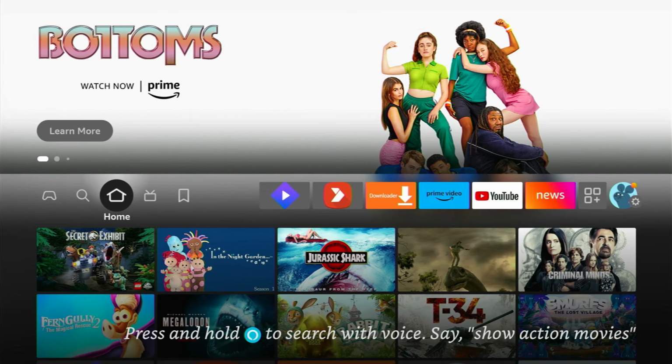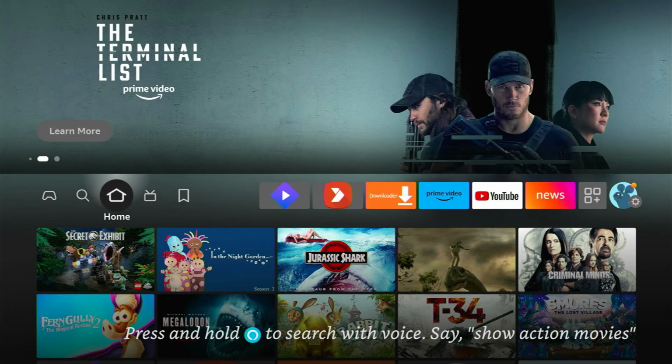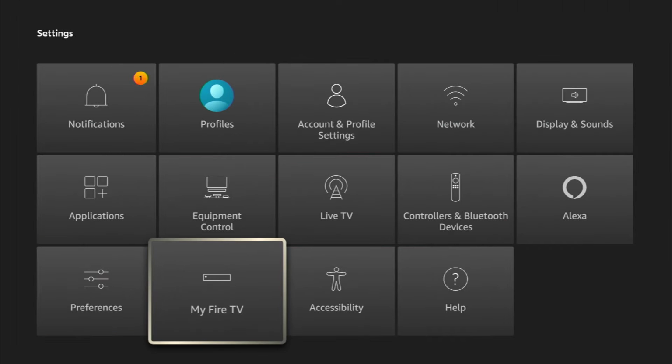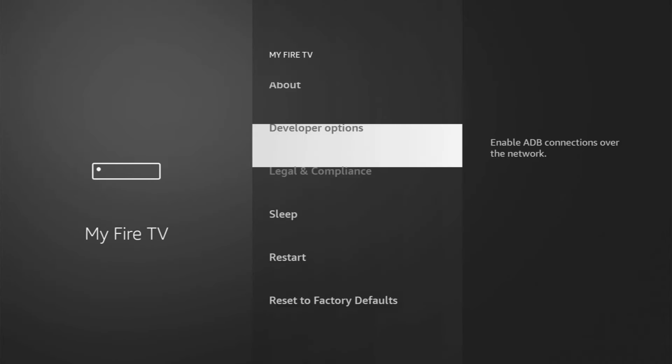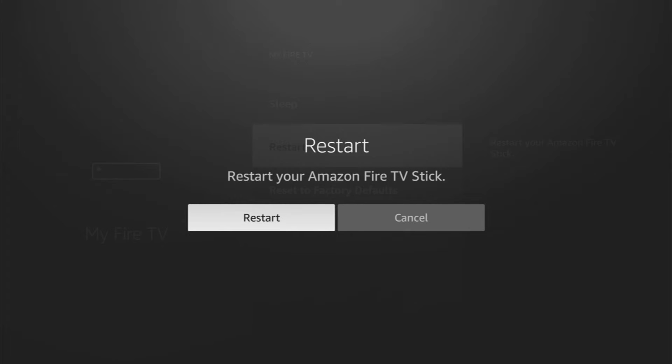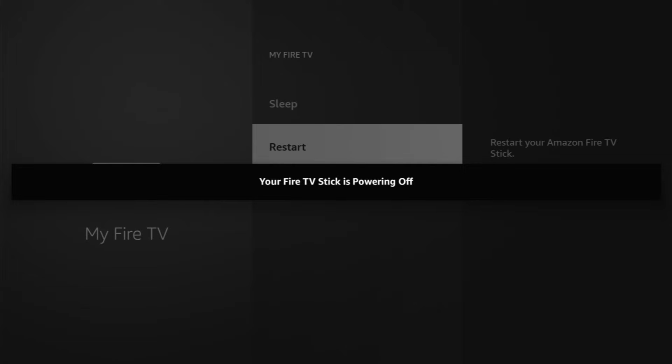The first one, the most obvious one, and usually the most helpful, is getting your Firestick restarted. To do so, hold down the home button on your remote, go to settings, scroll until you see My Fire TV, and from here you have to click on the restart button, and then confirm the restart. It's going to completely shut off your Firestick and then power back on. It's the easiest and most convenient way to make your Firestick work way faster in a matter of moments. Click on restart and see if that resolves your problem.